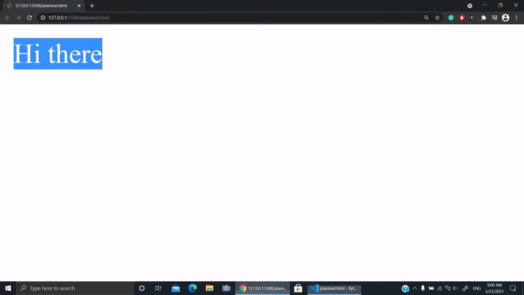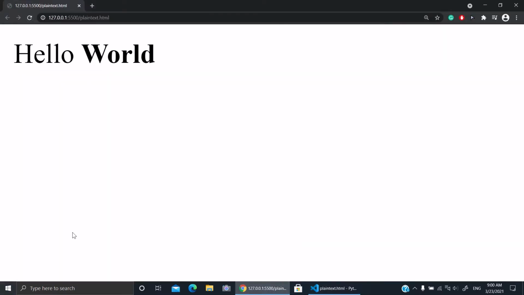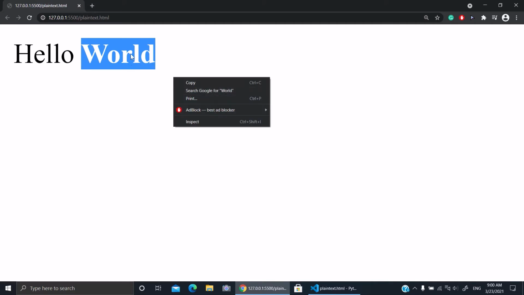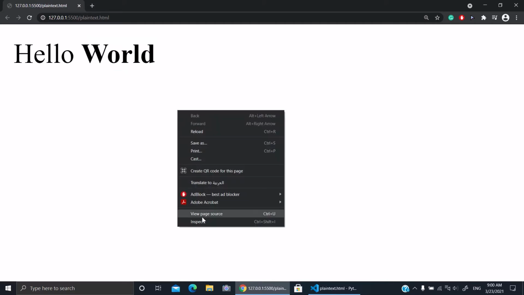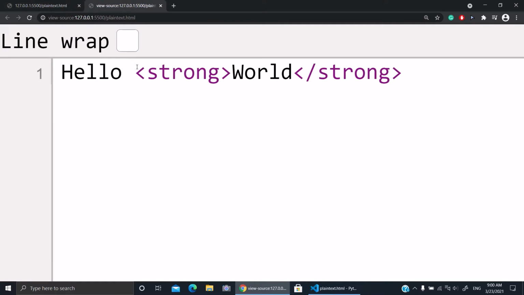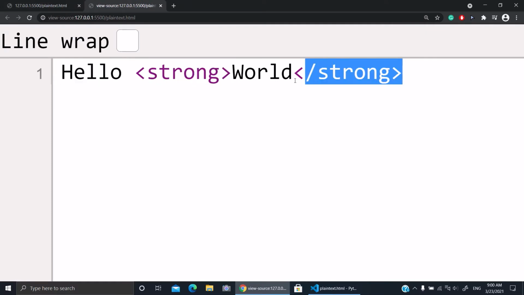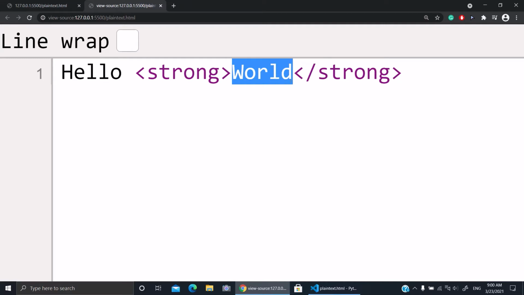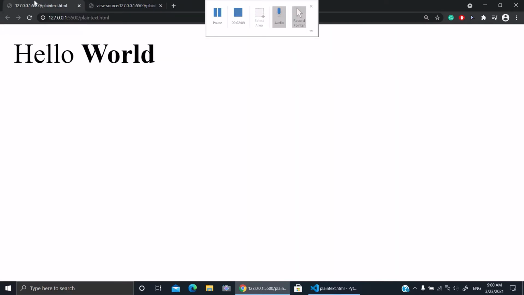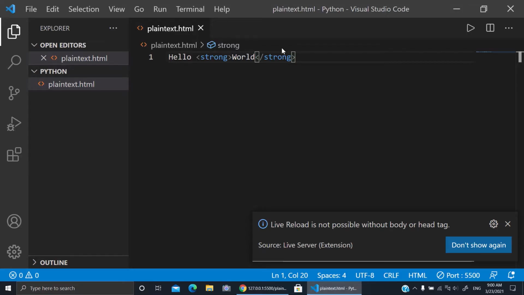So world will be bolded. Let's refresh our page and check. Yeah, here we got it: hello world. Also let's check the page source. Here is strong and strong, and here the slash means we ended the element. So here we want world to be bold.